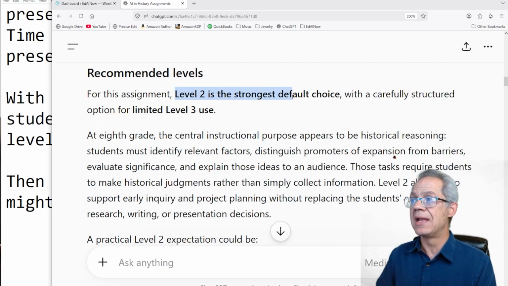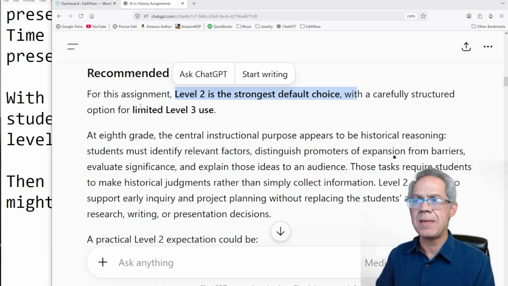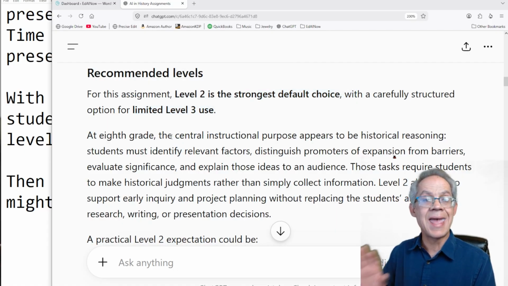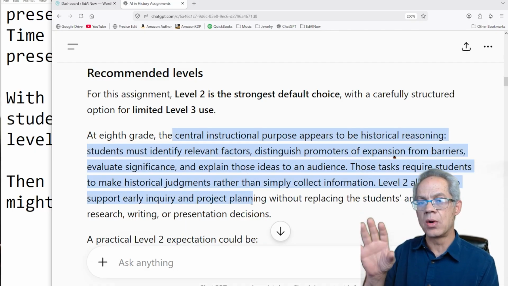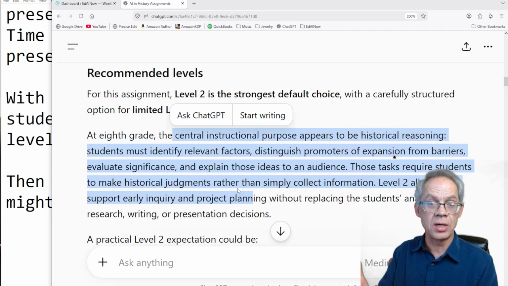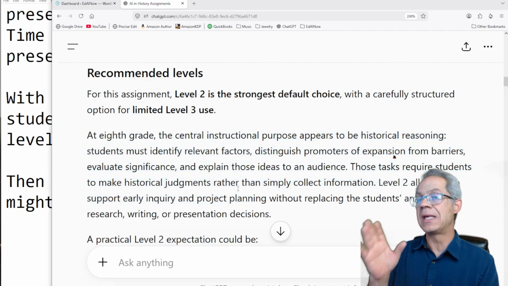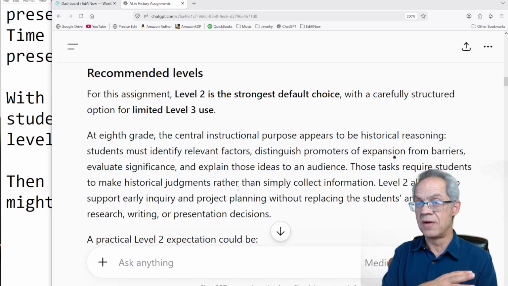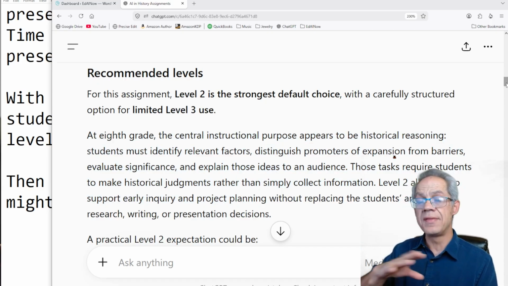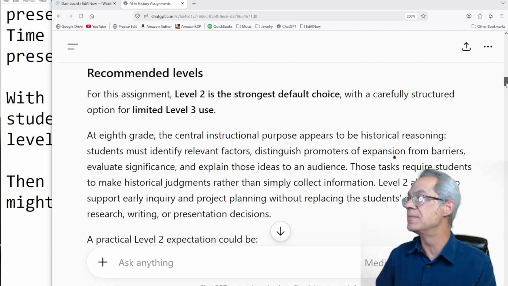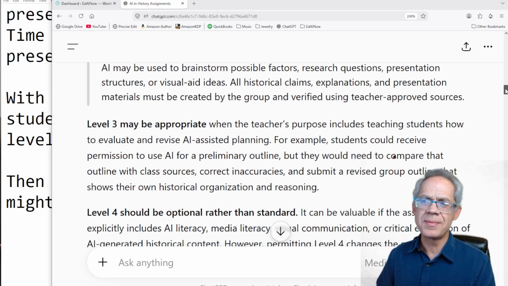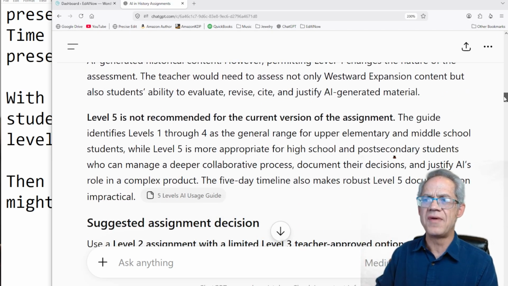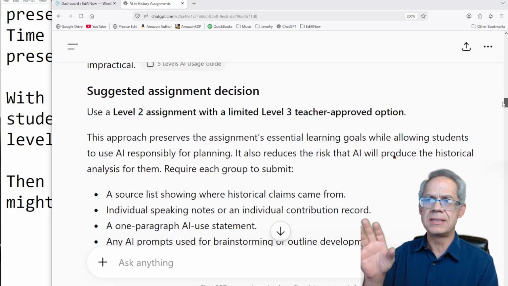So for this assignment, level 2 is the strongest default choice, maybe level 3 in limited cases. And here's why. The explanation, the justification is primarily around what we want students to learn and to demonstrate through this assignment, because those are the things we don't want to turn over to AI. And then all this stuff to get there, students can use the AI for, but not for the core learning outcomes. All right. And an explanation, and then, if we move up to level 3, maybe level 4 and 5 and so on, but here's the assignment suggestion.